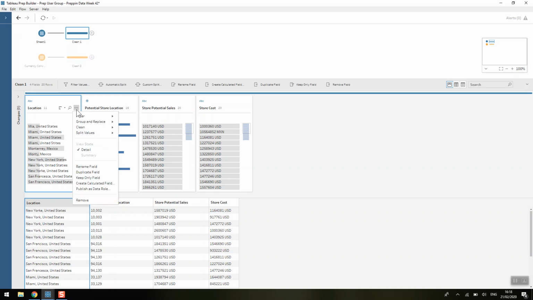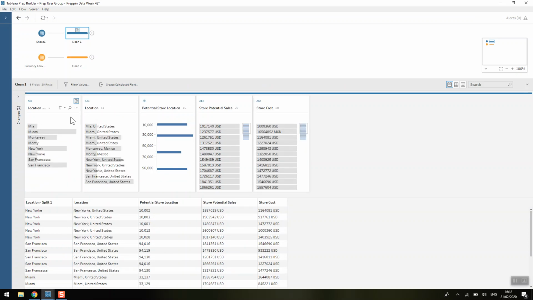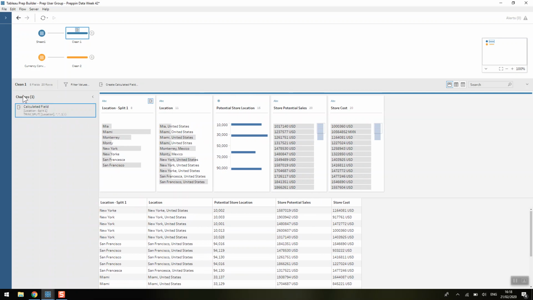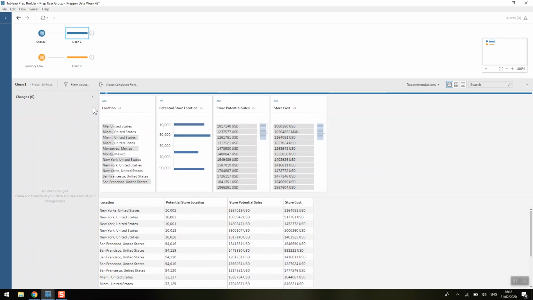If we go to the three dots on the location field, then we can choose to split those values. And let's go ahead, let's try an automatic split. That's not quite right. We had 4 fields before, and now we've got 5, so we've only got 1 extra field. We've only got information about the city being returned. So if we open up this little changes tab at the side here, we can just undo that change that we just made because it's not good enough.